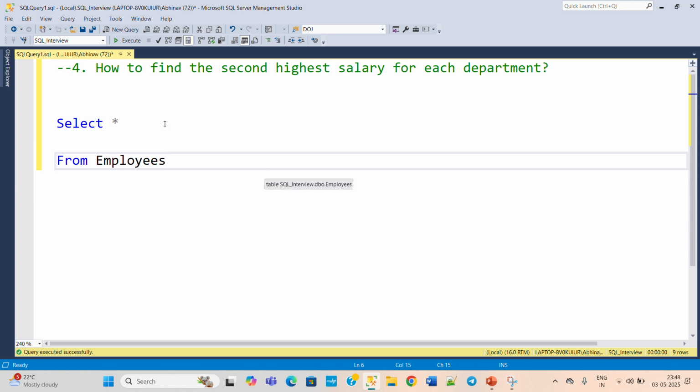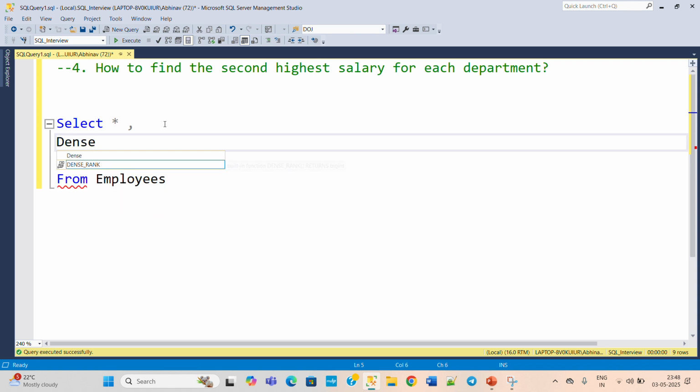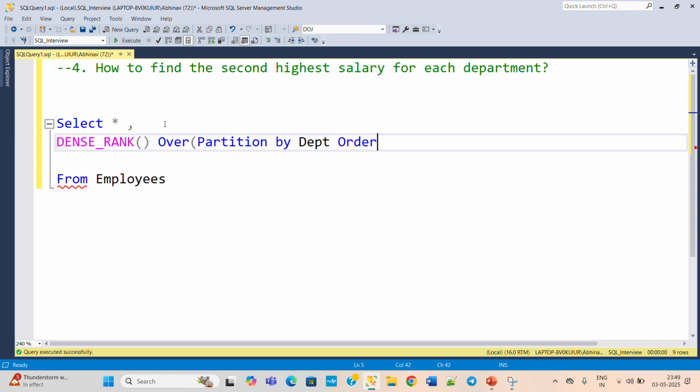and then we need the dense rank function to be applied here. So select star, dense rank, and then over partition by department, because we need the department wise second highest salary. So do the partition by department, DEPT, and then order the records by salary descending. Okay, so this is clear. Now check what output this is providing.